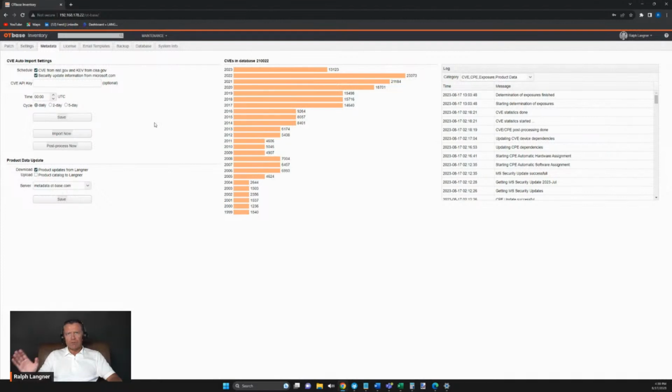The difference is if you have an API key, the download of the data is a little bit faster. If you don't provide an API key, we cannot pull as much data at one time. So this is a paged operation. But OTbase Inventory completely compensates for that. So even if you don't provide an API key, you will be able to download all the CVEs. It's just going to take maybe a couple of hours longer. If you don't care about that, you don't need to bother getting an API key from NIST.